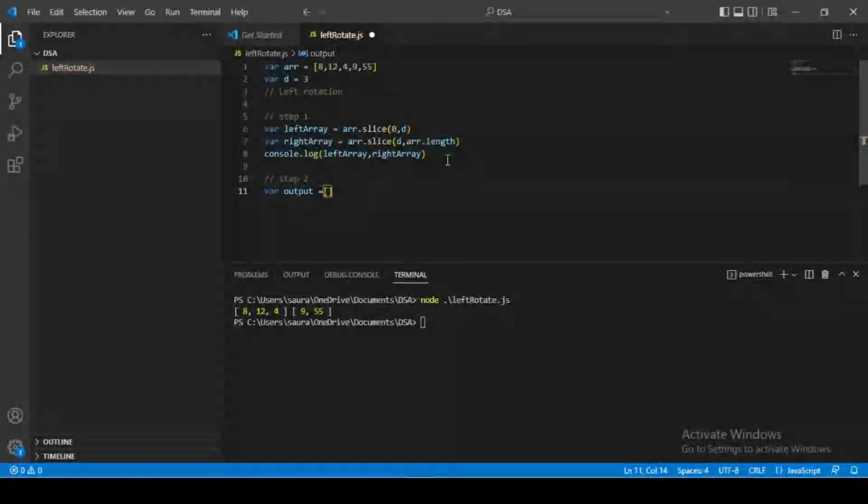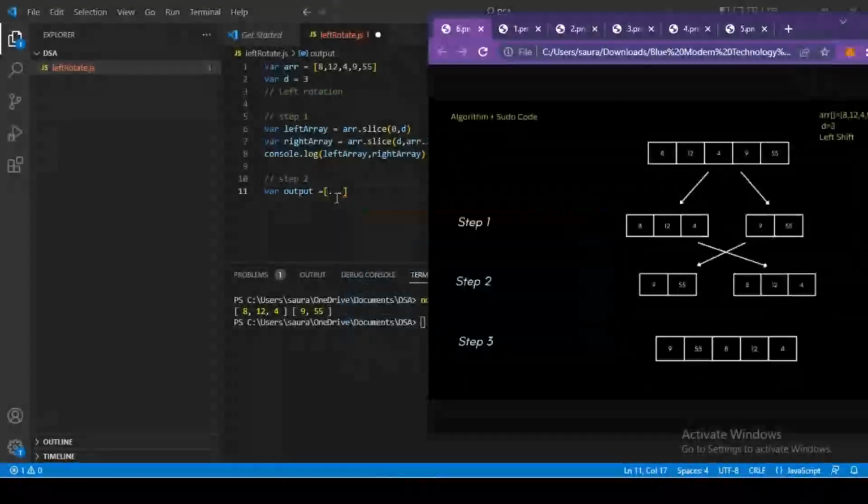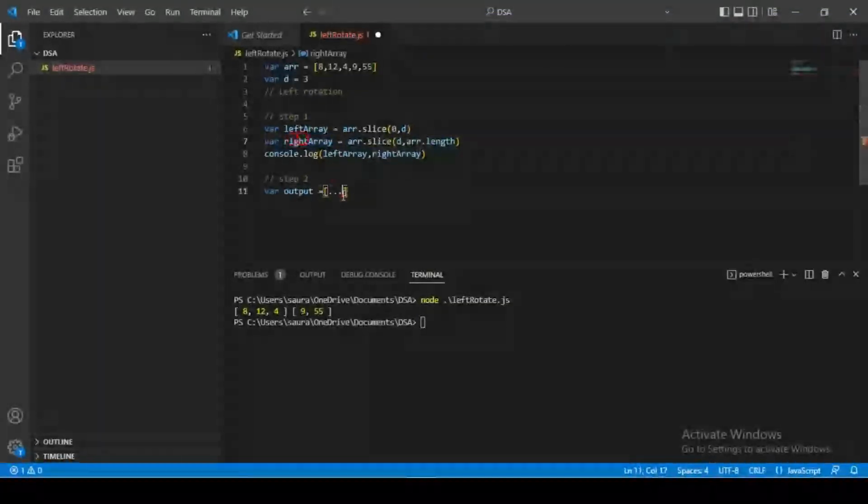Now I'll simply put square brackets and 3 dots. Now this 3 dot is nothing but spread operator in JavaScript. So if you have a little bit of knowledge of JavaScript, you can easily figure it out. Alright, so with this spread operator, we can concatenate or combine multiple arrays together as a single array. Alright, so in our case, as per the algorithm, we need to copy our right array first and the left array last. Right, so I'll copy this right array first. And this is our left array. Now let's console this as well.